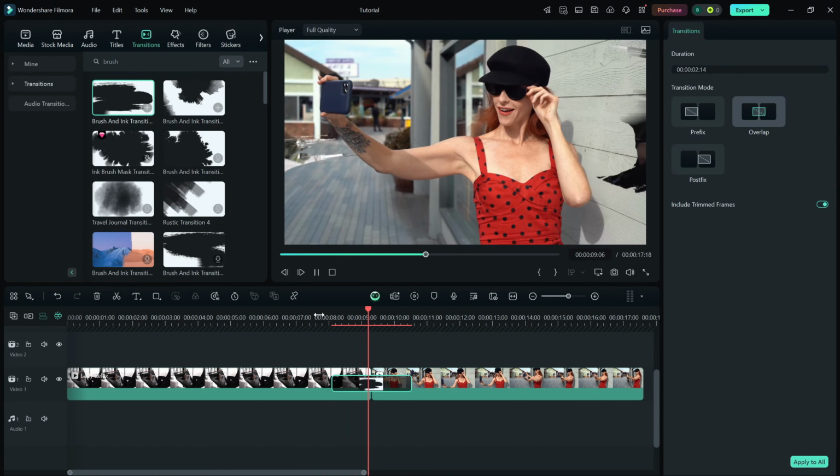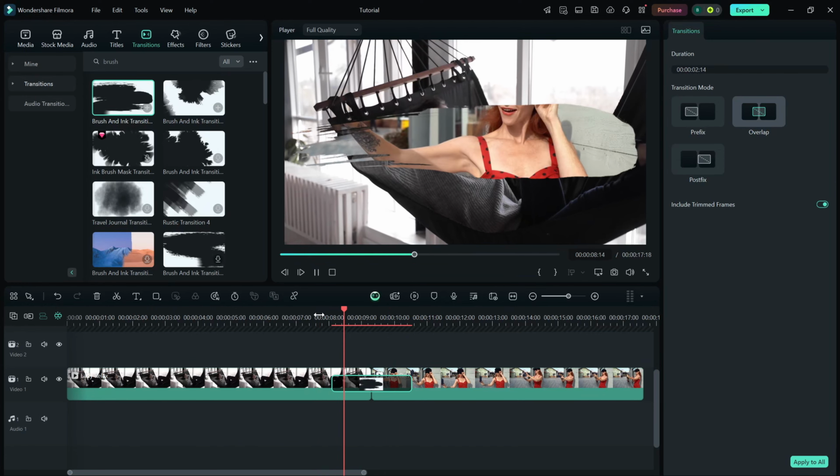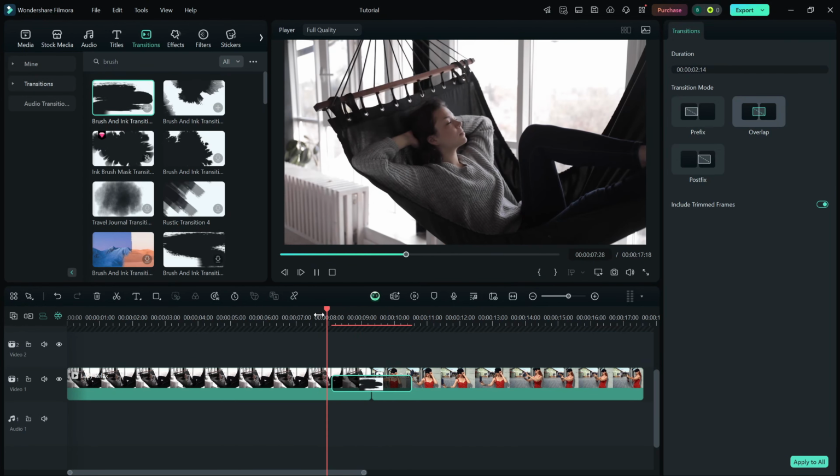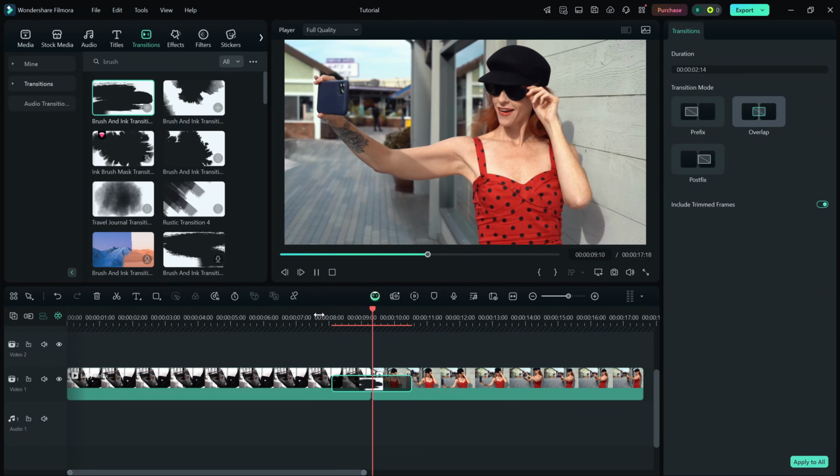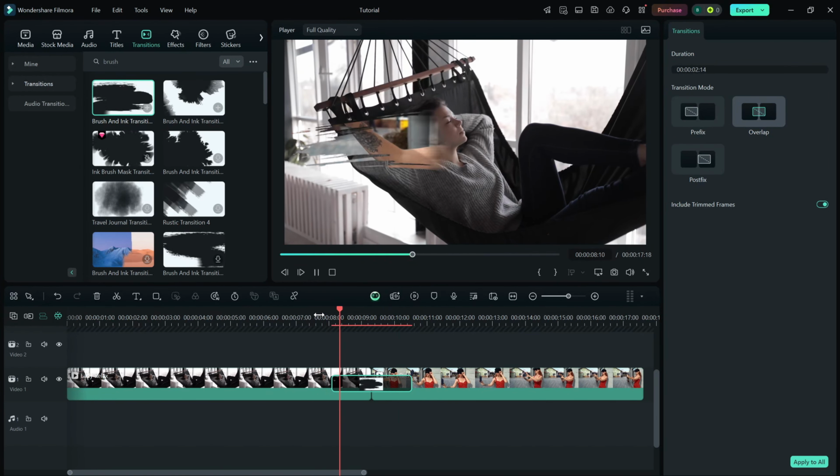And that's it. You've successfully added a brush reveal transition in Filmora. This effect is perfect for cinematic edits, travel videos, and creative storytelling.